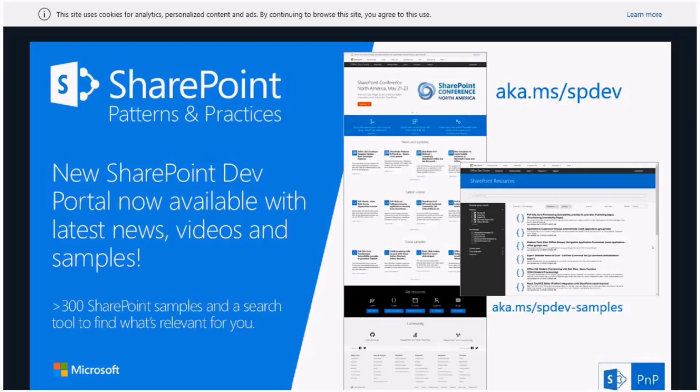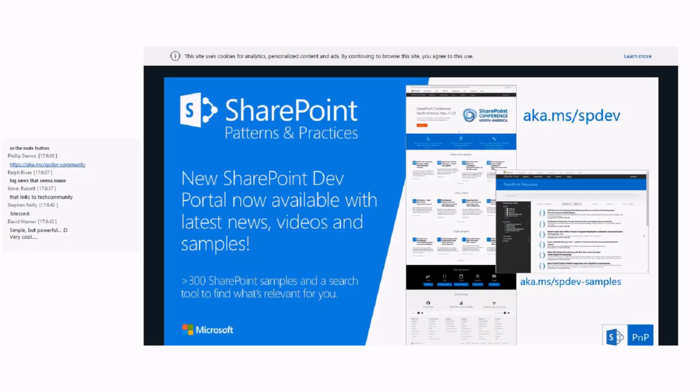So we have more than 300 samples available for you and a search tool. So you don't actually have to go to the GitHub and try to find, potentially, if somebody has done something on a user profile. You can actually go to this portal and easily find the relevant sample for you. There's quite a lot of filtering options there as well. So if you're, for example, looking at React-based customizations, you can actually filter that based on the language.